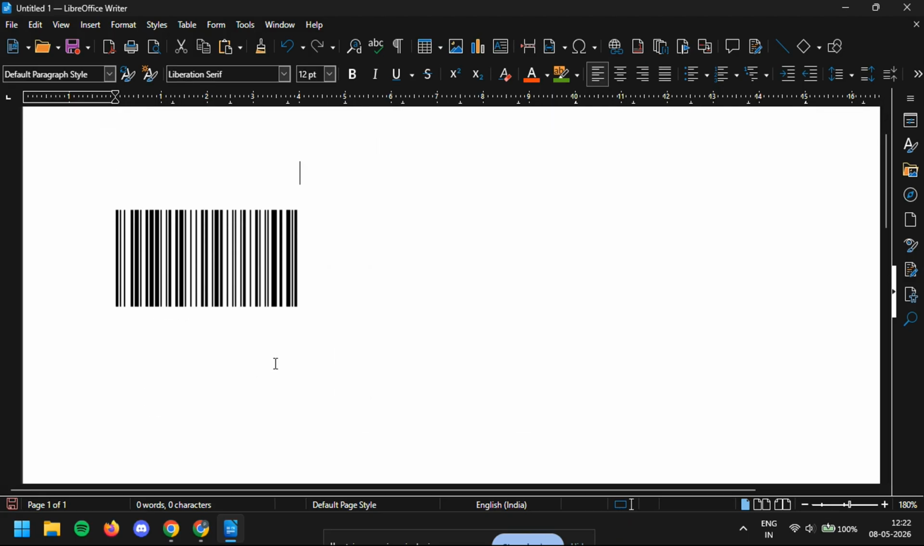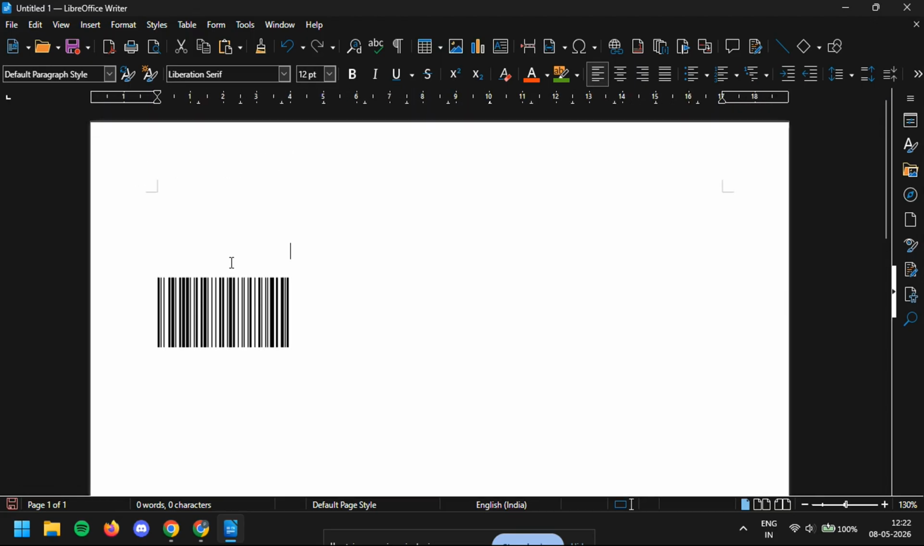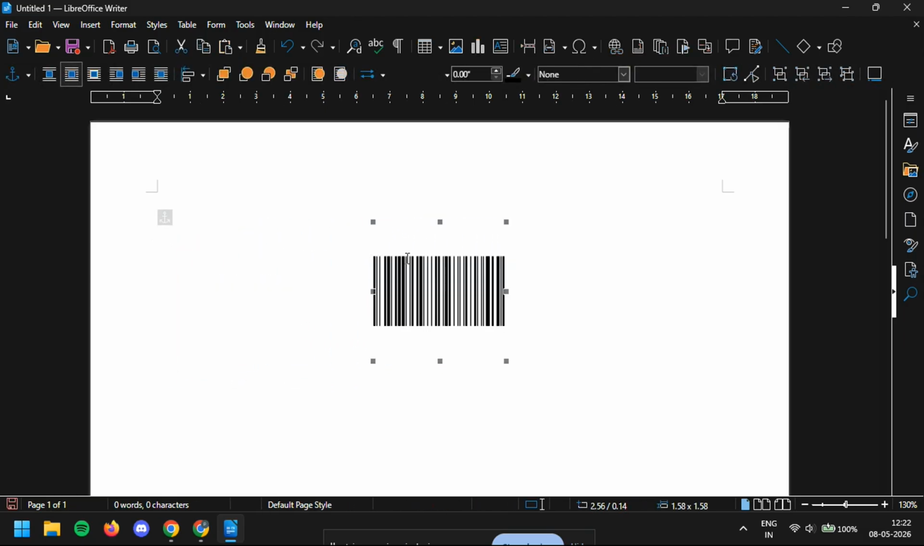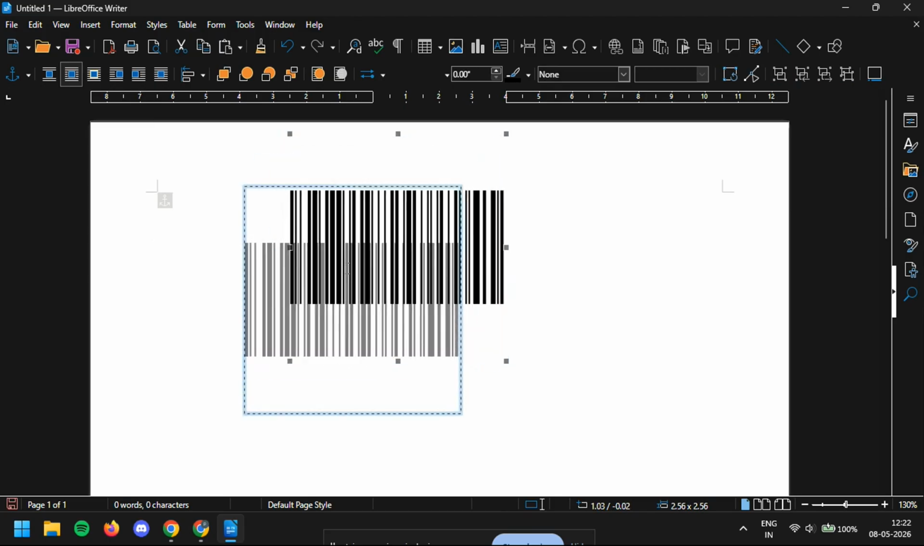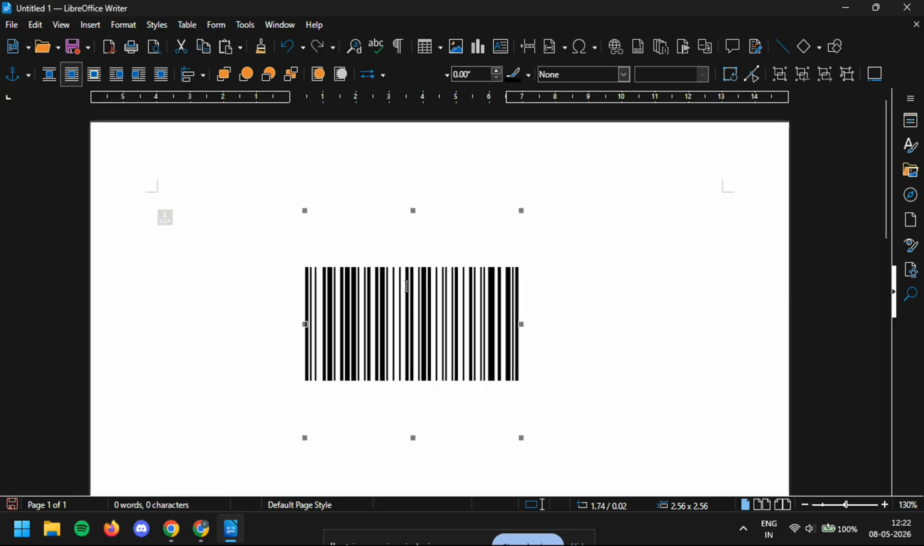LibreOffice will place the barcode directly into your document. At this point, you can click on it, move it around, and resize it just like any other object in Writer. If the barcode looks too large or too small, simply drag the corners to adjust it until it fits neatly on the page. You can also position it wherever you want inside the document, whether that's near the top of a label, in a table, or below some product information.